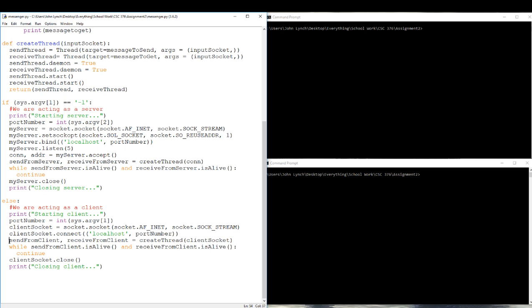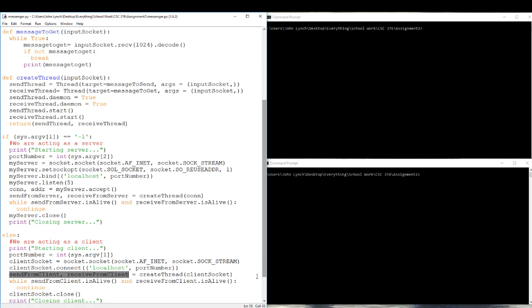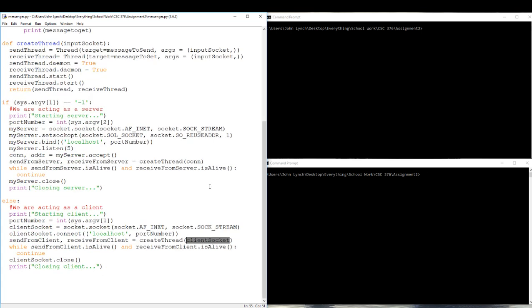And we're going to create a send from client and receive from client thread from the create thread function up here. We're going to input our client socket into that this time. Now we are going to have two sockets that act on the threads, and during this we're going to have another while loop for the client socket, and in the while loop we're going to have our threads continually be able to send and receive from each other until we don't do that anymore, and we're going to close the program, and then we're going to print closing client.